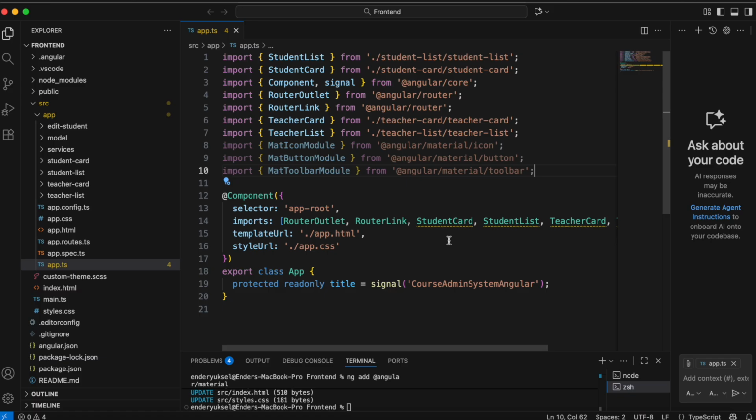And then comes the component class. This defines the class logic for the component. Protected readonly means that the title property is protected, meaning that it's accessible only inside this class and subclasses and cannot be reassigned. signal('course admin system Angular') creates a reactive signal holding the string course admin system Angular. We can bind this signal in our template using interpolation, namely inside double braces.